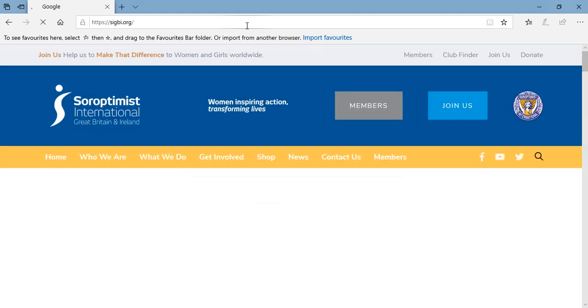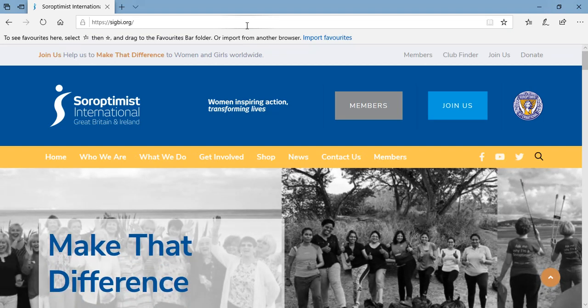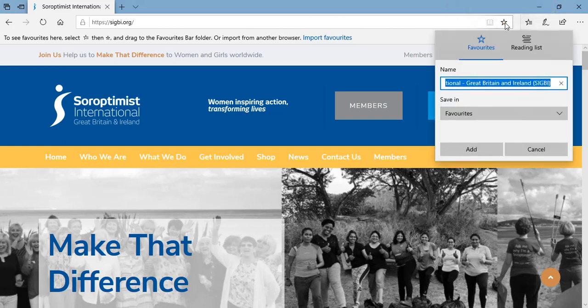So this will load the home page of the new SIGBI website. Now the first thing I would normally do with a site that I'm going to be using a lot is to bookmark or put it on the favourites bar. So in Microsoft Edge, we click on the little star at the end of the address box. That will pop down a list.